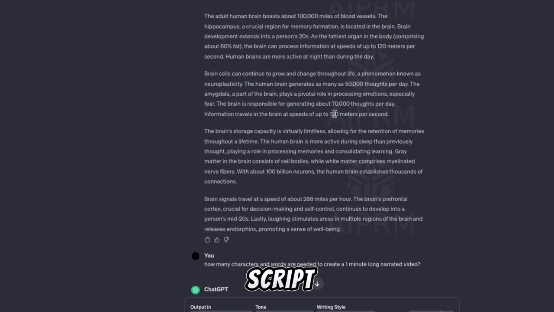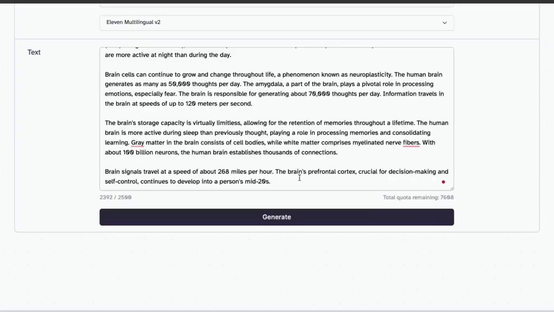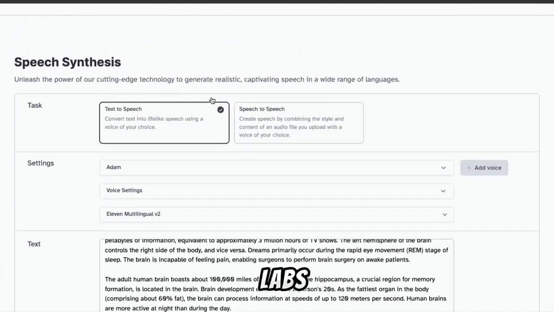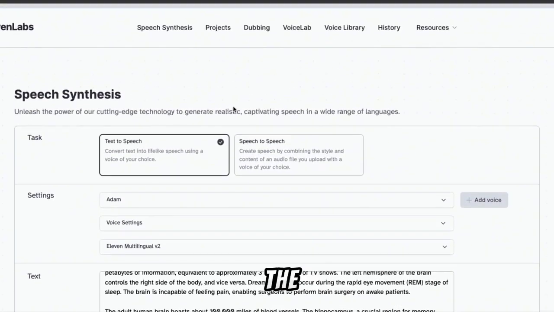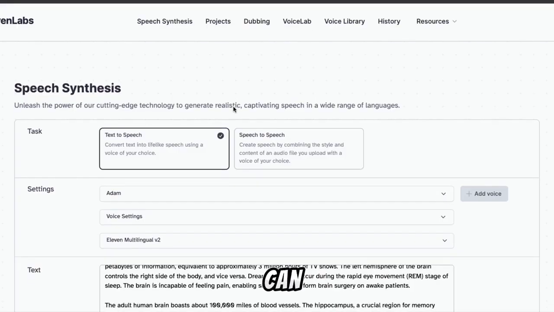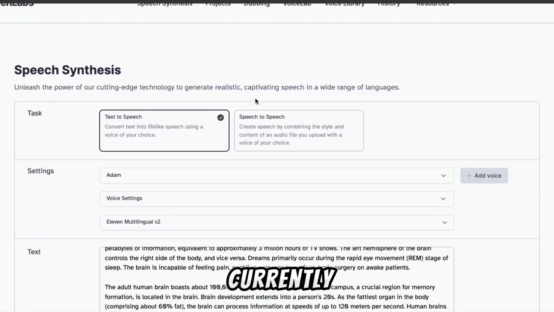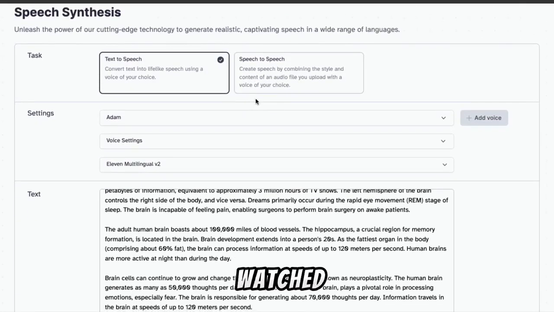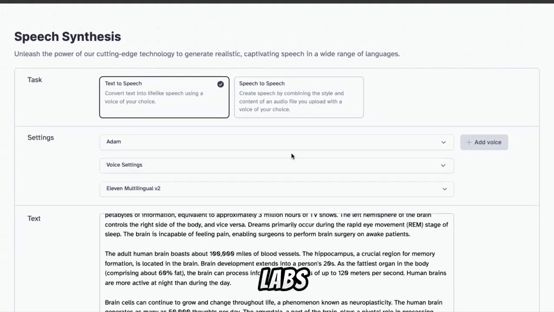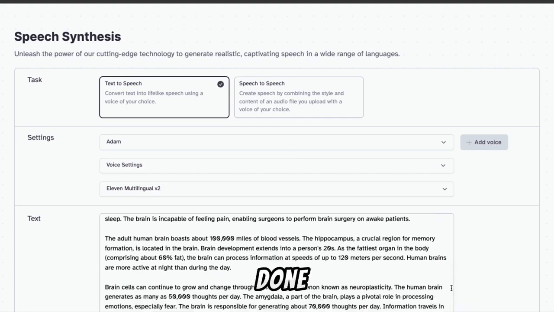So now that we've got our script, we're going to move on to creating a voiceover. To create the voiceover, I have used the famous 11 Labs because they have got arguably the best voiceovers that you can get when it comes to AI generated voices on the internet currently. 80% of the videos that you've watched that are AI generated most likely use voiceovers from 11 Labs, whether that's in the back end via the API or in the front end, which is what I've done here.